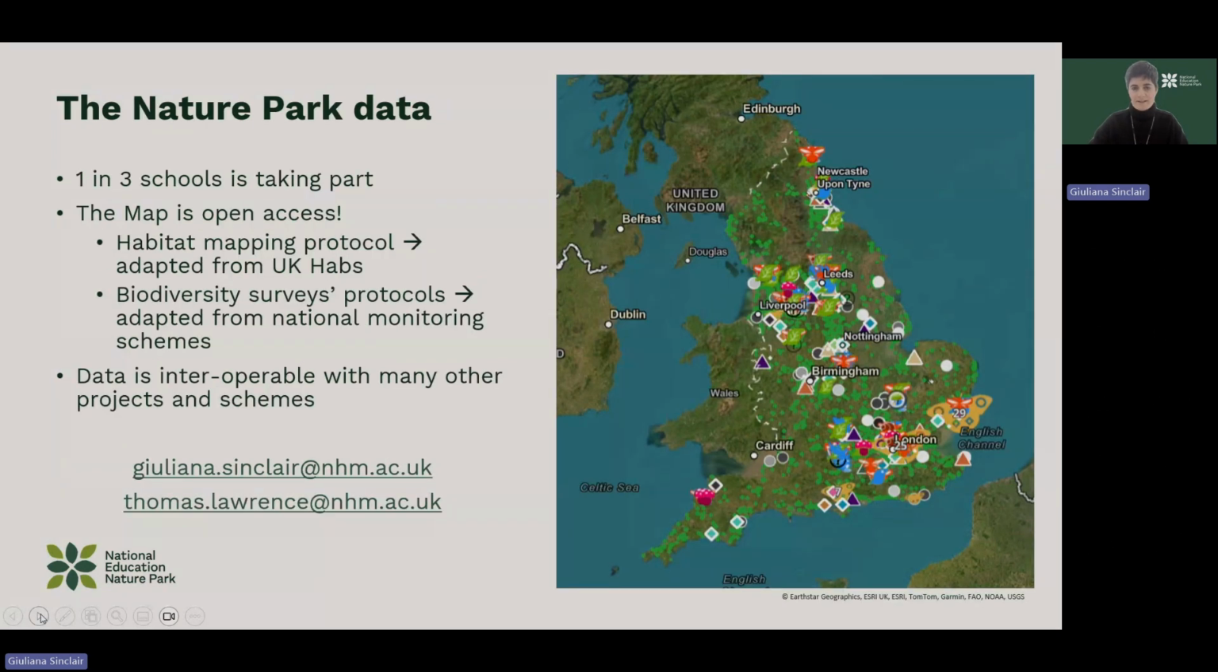And this is our last slide. So just to recap, if you forget the rest of what we've gone through today in the talk, we have 1 in every 3 schools across England taking part in the project, the Nature Park map is completely open access, and the community science surveys, such as the habitat mapping and the biodiversity surveys, have been adapted from the UK Habitats Directive and national monitoring schemes, which means we really want to make the data as useful as possible and as interoperable with as many other projects and schemes as possible outside our project as well as within it.